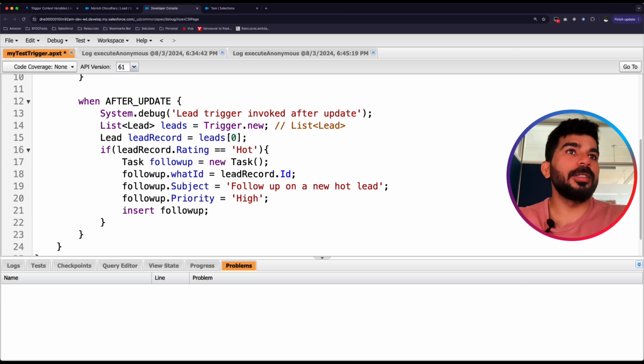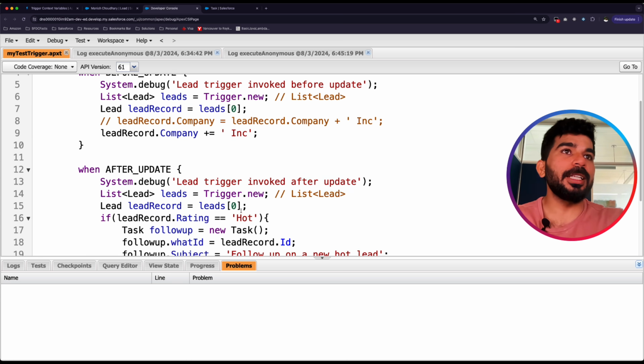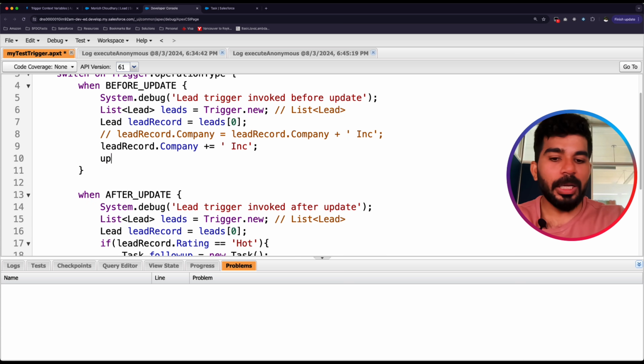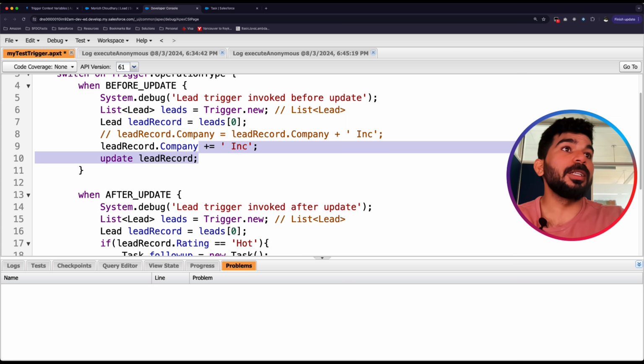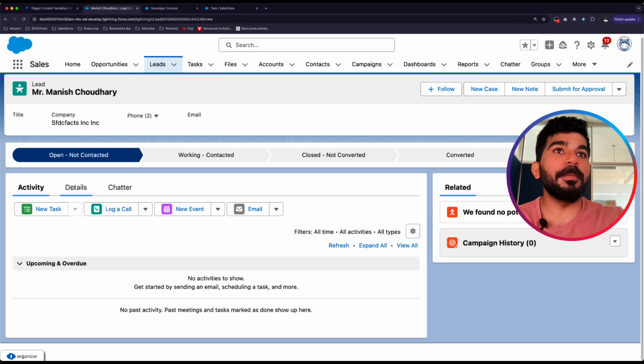Let's take our task record and use our insert statement. Again, I'm not going to explain these in this video because this should be part of your basic Apex knowledge. So you know what I'm doing here. I'm just inserting a new task record. But you might be asking, hey, when we were updating this lead record with whatever automation we were doing, we did not have an update statement like this. Why don't we have that? Because this trigger itself is being invoked during an update process, right?